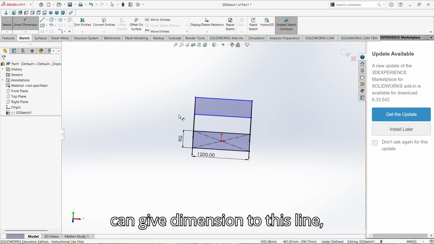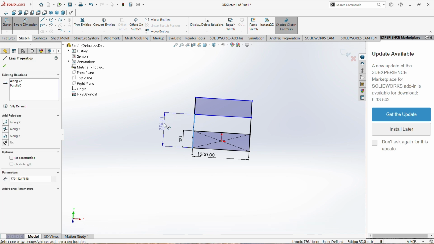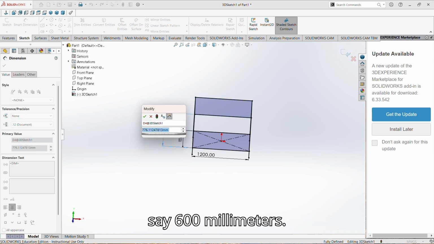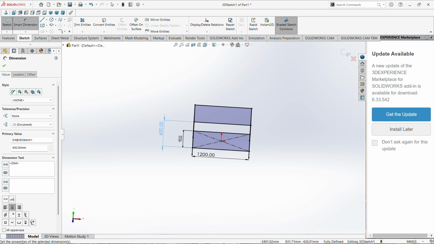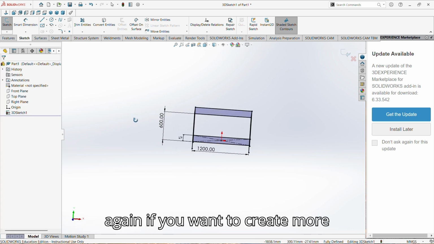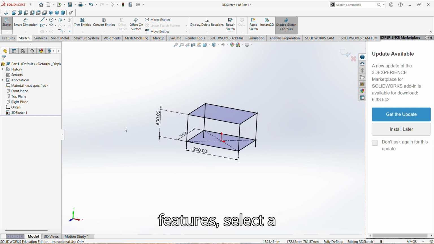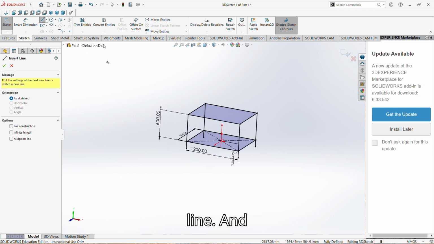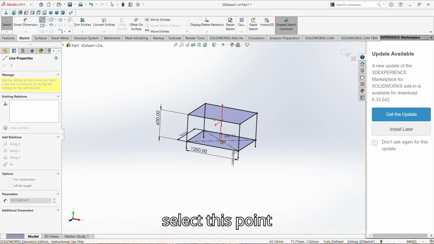You can give dimension to this line, say 600 millimeters. Okay. Again, if you want to create more features, select a line, and again select this point and this point.